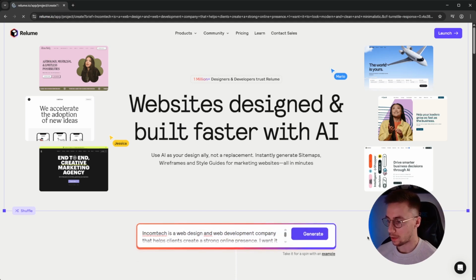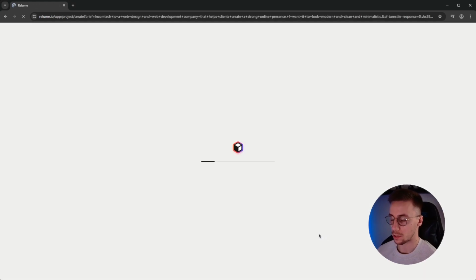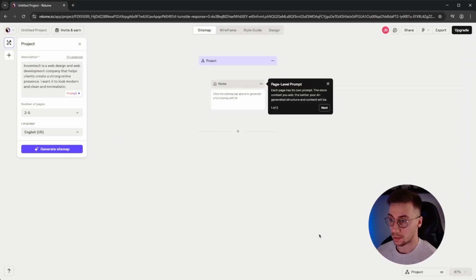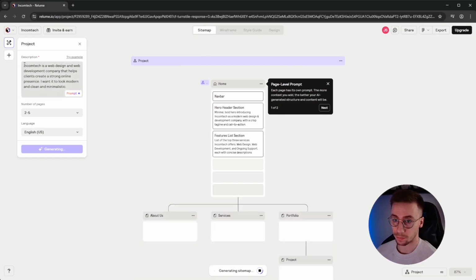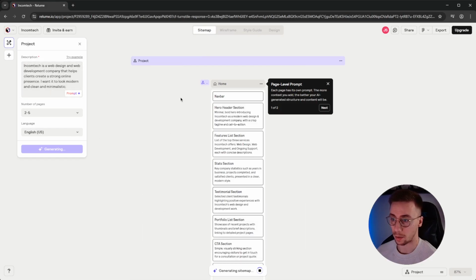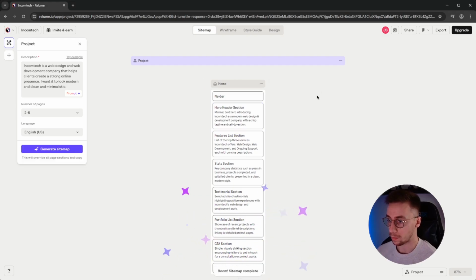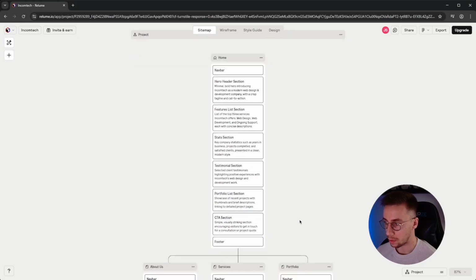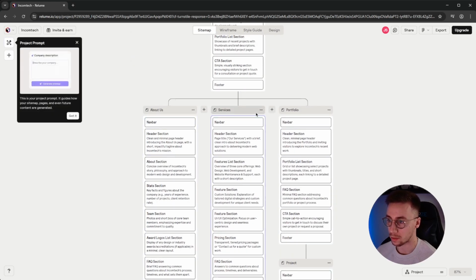All right, so we're going to generate this. Let's see what it comes up with. So generate, and as you can see, the project is loading. Based on your description, it's going to already provide a sitemap for you. Now the sitemap is completed. I didn't tell it what exactly I wanted, but it already built something for me. So as you can see, we have a homepage with a hero section, features, stats, testimonial, portfolio. We can scroll down and then we have the about us, services, and portfolio and project.